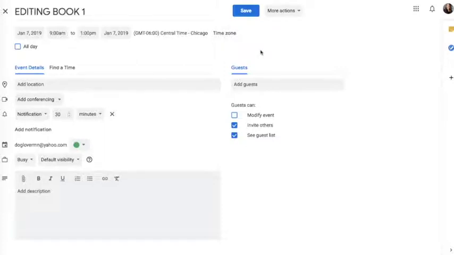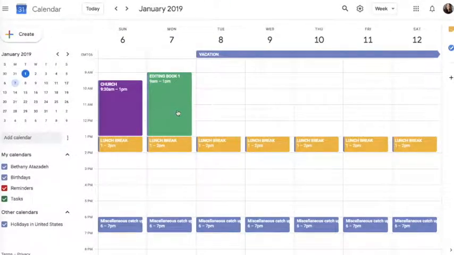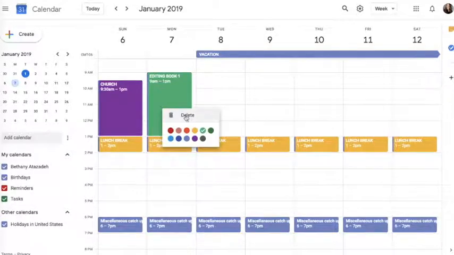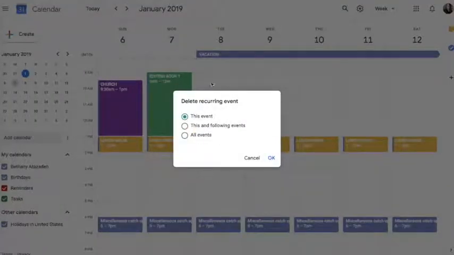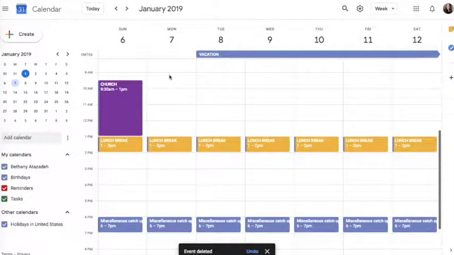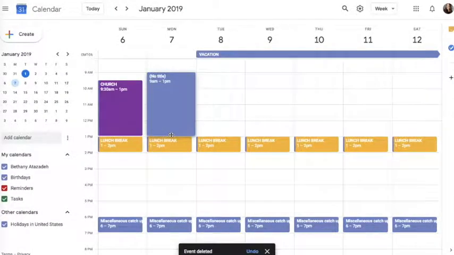Oh my gosh. Okay, and you guys, this is so fun. I get to show you in real time how I'm learning to use this calendar. So let's do this. Let's delete it. It's going to ask if I want to delete any and all of them. I'll just say all of them. Thank you very much. And let's start again.